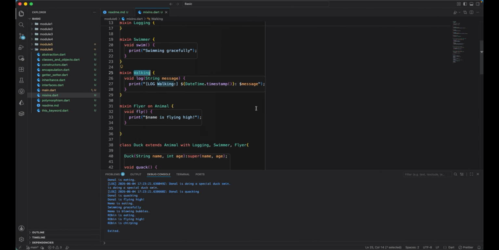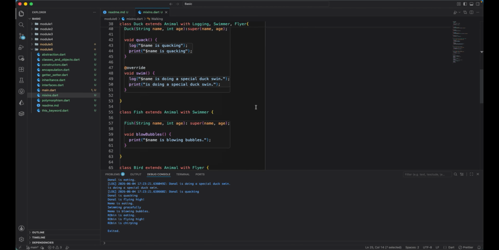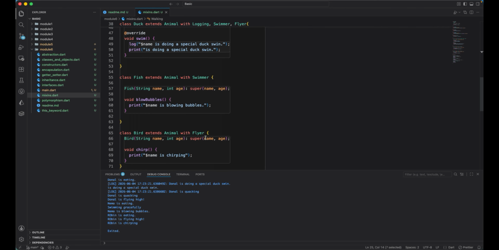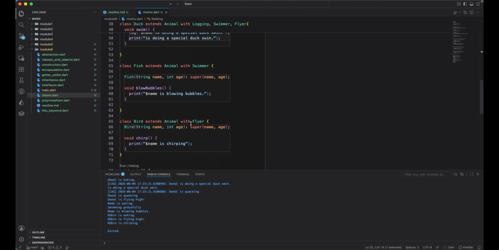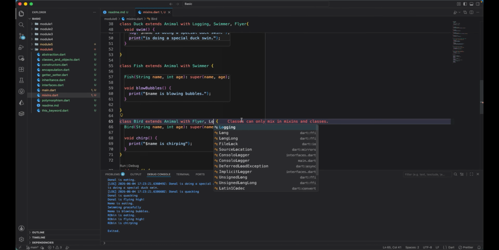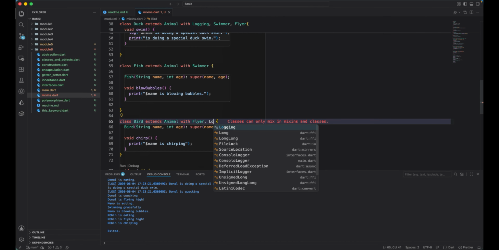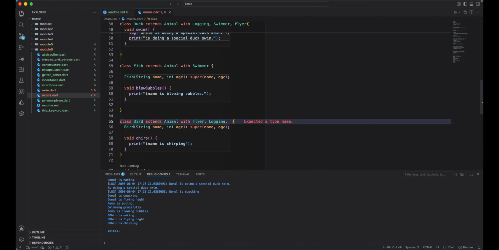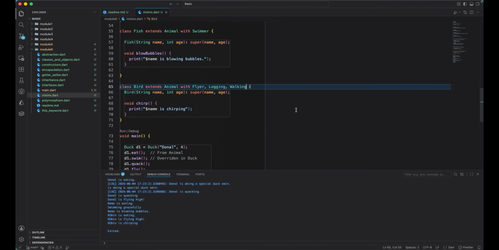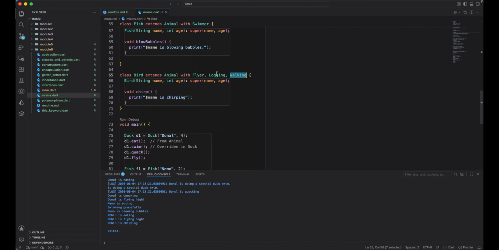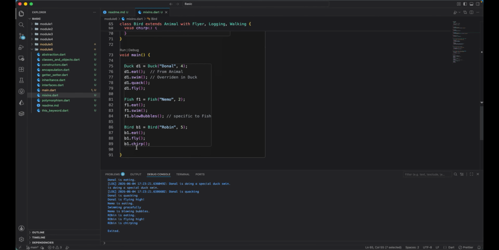So now we have this mixin as well, and let's go to our bird over here. Okay, I guess the bird doesn't have that, so let's add in another mixin, the logging, as well as the walking, right? So let's have these two mixins over here. We want to see that this one takes the precedence, so that will have more priority over here.